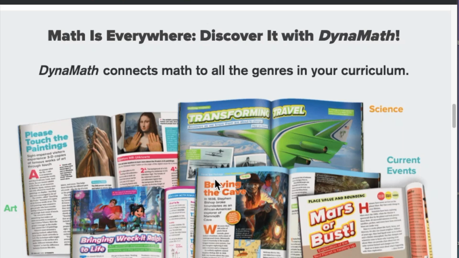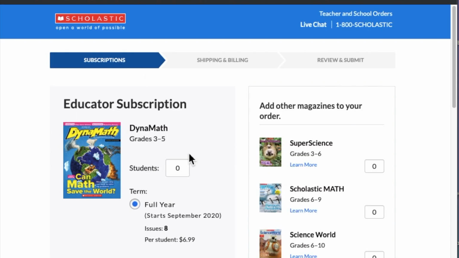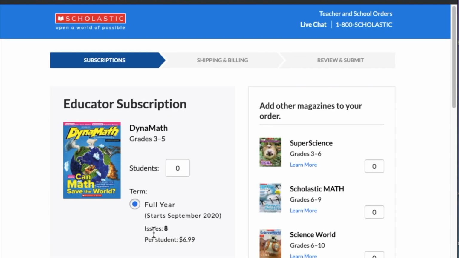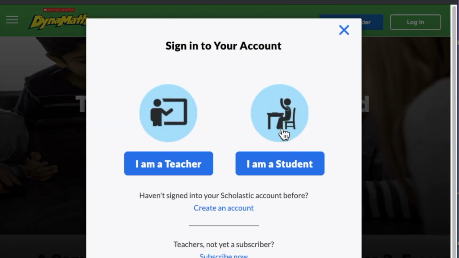But this is just what it looks like when you're going on. Again, you can try for free, and it will take you through the prompts of what you will need to do to sign up for it for free. Then they'll ask you some basic information here in your free trial, and it tells you how long it lasts. I'm going to go back so that you can see what it looks like once you're actually in, because remember, I have an account.